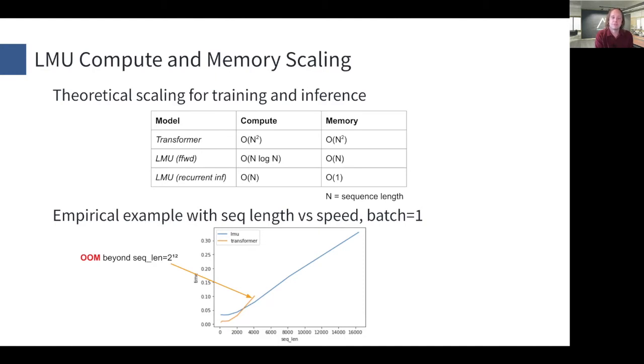The feed-forward LMU scales as n log n in compute and n in memory, both of which are better than the transformer. And the recurrent version of the LMU scales as O(n), or linearly, in compute, and in fact stays constant in memory. And this is precisely because it's a recurrent implementation, meaning it just takes one element of the sequence at a time.